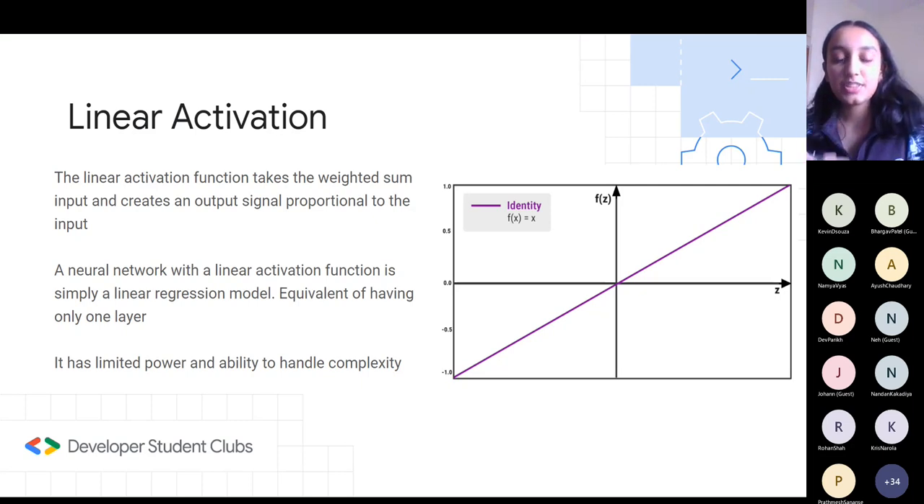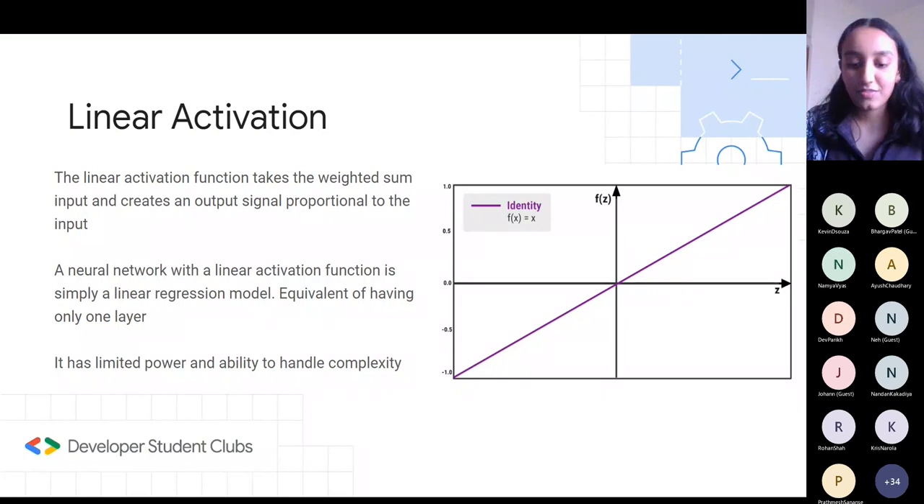But in this, a neural network with a linear activation function is simply a linear regression model, meaning that what we're doing here is just using a linear function. So even if there are many layers in our neural network, it is the equivalent of having only one layer if we use this linear activation for each layer. Because again, if there is a summation of everything linear, whatever we get in the output will be linear as well. That's why it has very limited power and ability to handle complexity, which is why we don't really use this in neural networks.